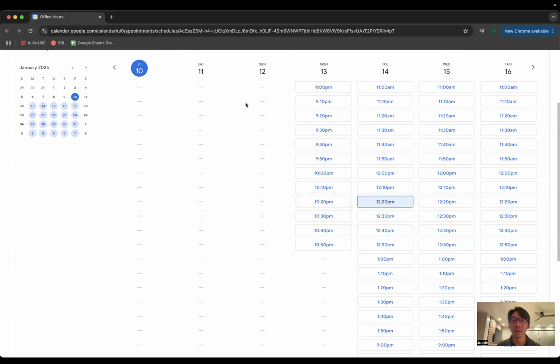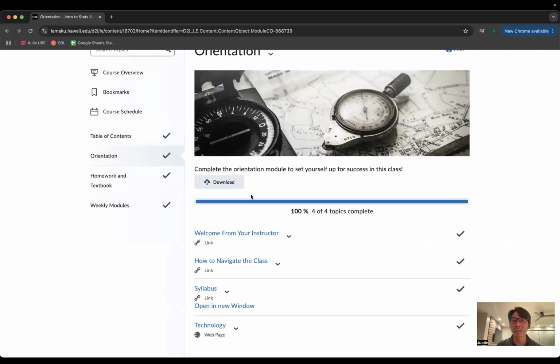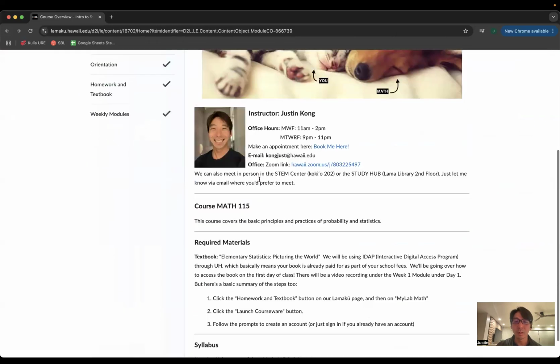So then I'll be sure to open up my Zoom meeting at that time. Now, if you don't want to meet on Zoom, then send me a separate email to let me know, okay, I wanted to meet in person at such and such place. And when I say such and such place, I just really mean the STEM Center or the second floor of the library.